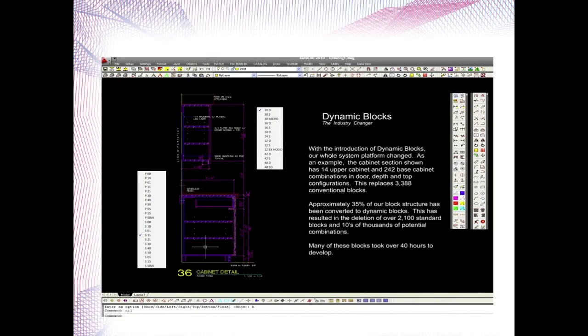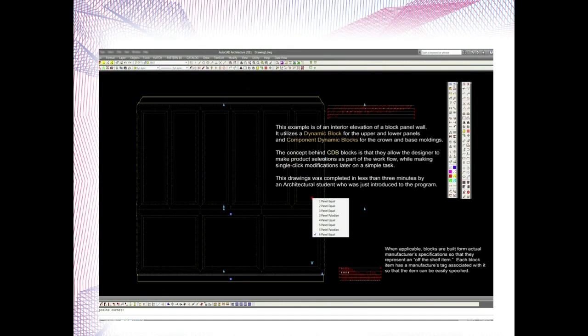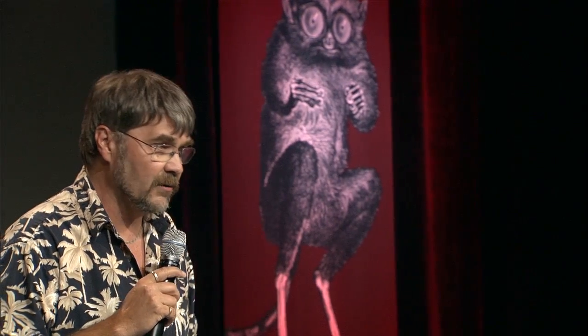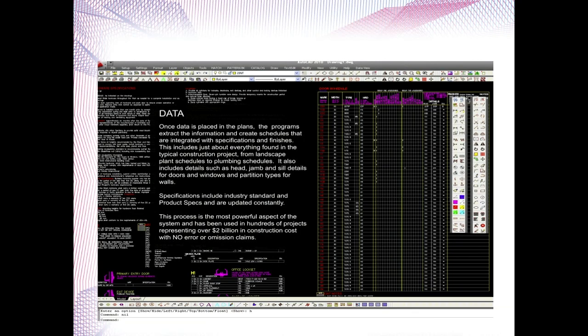So this is another example. There's dynamic blocks out there that comprise some thousands of compound blocks that allow you to produce manufacturer spec diagrams in extremely short order. About 35% of those blocks have been done already. This particular drawing, which is a little hard to see, is a wall panel. This wall panel was drawn by a student after just being exposed to this software combination. It was done in 3 minutes. So the point is that you can do architecture very quickly.